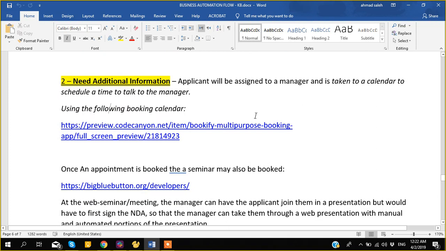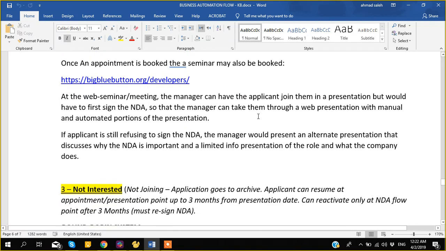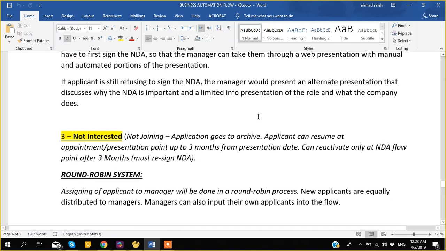Then the third option, before we go into the booking calendar, let me just discover the third option, because there were three options. It's either going to be joining the team, wanting more information, or the third option would be not interested in joining. What we will do is we will archive this applicant.